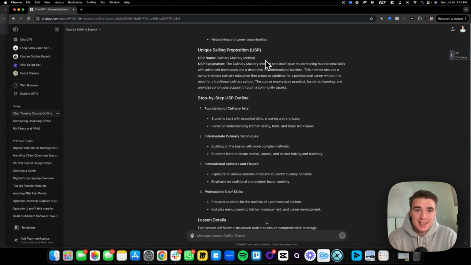So you can get a good idea as to maybe you would need to change it a little bit, or maybe manipulate it slightly, or whatever the case, right? So here's the explanation of the method. The Culinary Mastery Method sets itself apart by combining foundational skills with advanced techniques and a deep dive into international cuisine. This method ensures a comprehensive culinary education that prepares students for a professional career without the need for a traditional culinary school. The course emphasizes practical hands-on learning and provides continuous support through a community aspect.